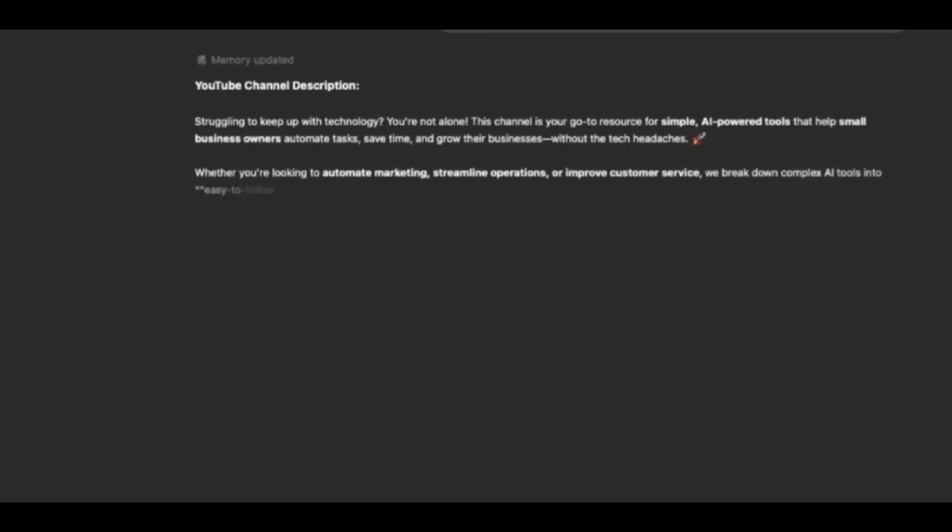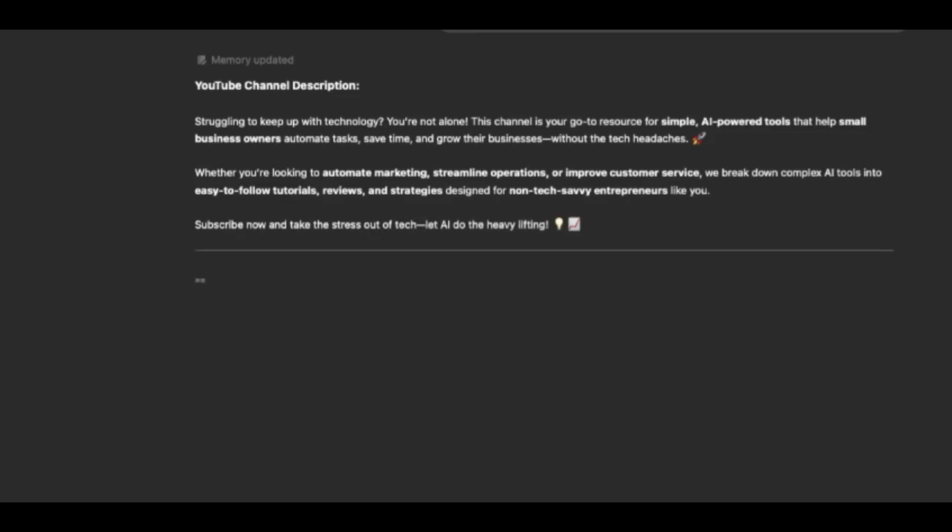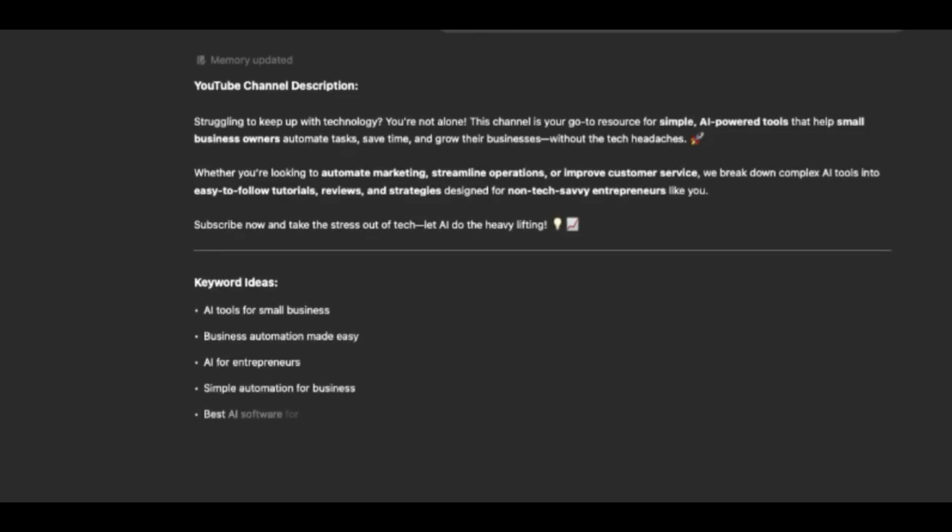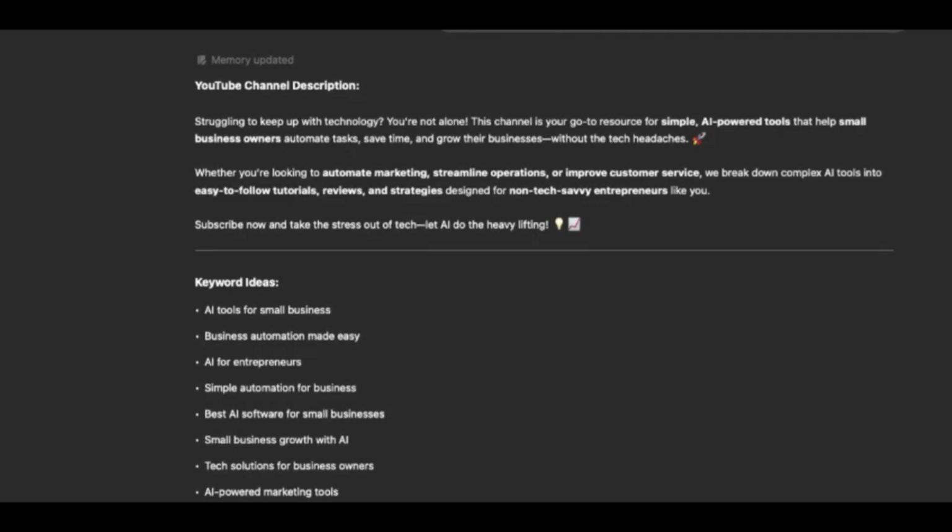What I typically do is I'll read through it and I'll pick out the parts that I like. I don't always use it fully as it comes, copy and paste. Oftentimes I might like certain parts and I'll just take the parts that I want and then use those. So I'm not going to read this entirely, but: struggling to keep up with your technology, you're not alone.